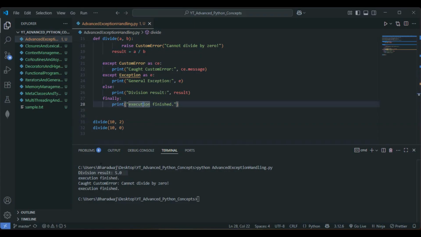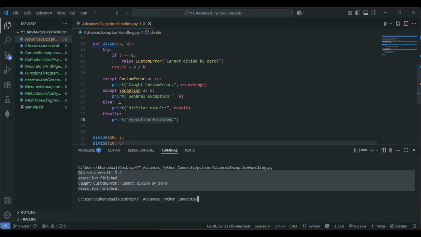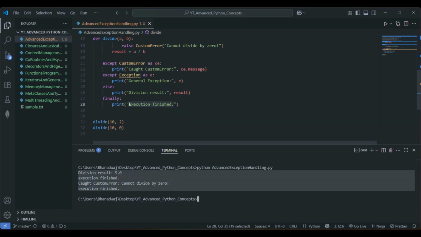Now we are dividing 10 by 0, which has to give us the error, right? Here is the custom error message we have given, cannot divide by 0. So we are getting the custom error message, cannot divide by 0. Again finally runs twice. This finally block will run regardless of the error. Again we are getting execution finished. So this works absolutely correctly, and whatever output we are getting is completely correct. We are getting the desired output.